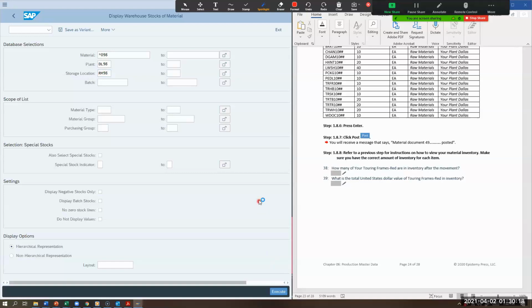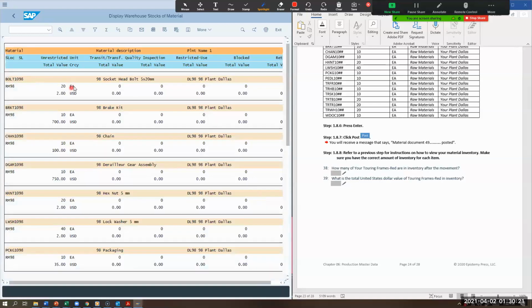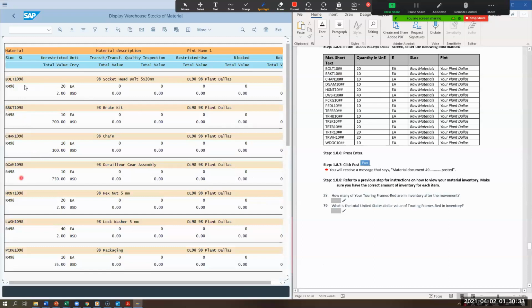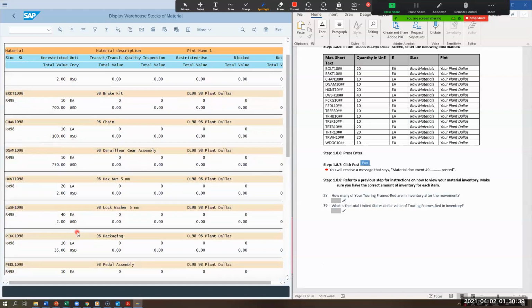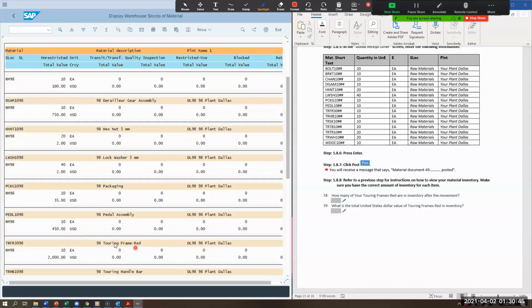I'm going to pick execute, and you can see all of your stocks at your Dallas plant in the raw material area. You can double check, because everything is in alphabetical order, if you have the right quantity of everything that you need. When you get to the frames, you'll see here's the touring frame. So you should have 10 touring frames. So that's the answer to 38. And what's the total US dollar value of touring frames in inventory? So the total value is $2,000, right?